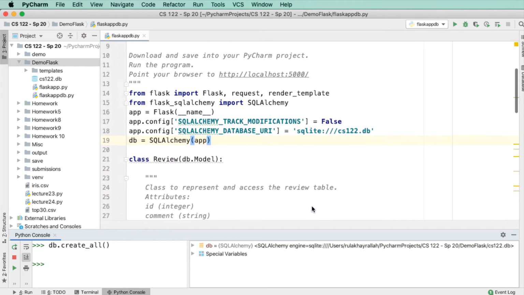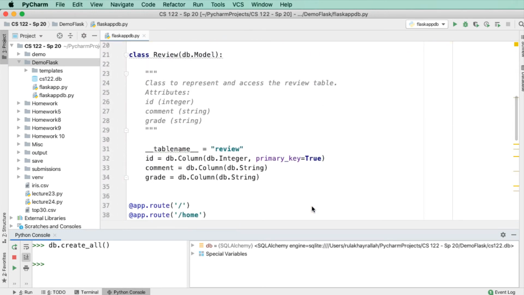Now let's see how the data in the database is mapped onto Python objects. The class review provides our model. It inherits from db.Model, and we can see that in our database we have a single table. Its name is review, and we have 3 columns. One column represents the review ID, and that's an integer, and that's the primary key. Another column is a string, that's the comment, that's the actual review. And the last column is the grade of the student who's writing the review.